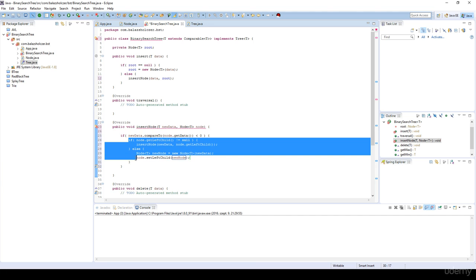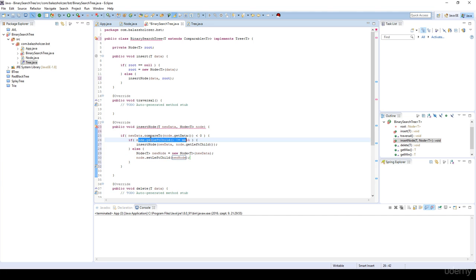But there are two cases. The first is that the left child is not null. If it's not null, then we just have to call this method recursively on the left subtree. So we just have to go to the left. This is what we have been discussing. Else we know for certain that the left child is null and the given data is smaller than the node's getData. So we just have to instantiate a new node with the new data and set the left child accordingly.